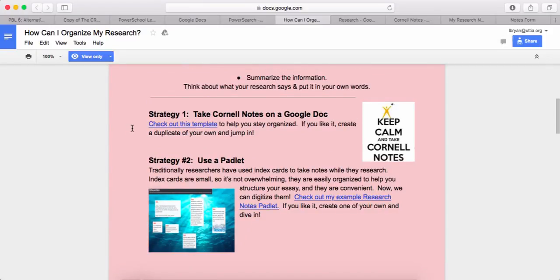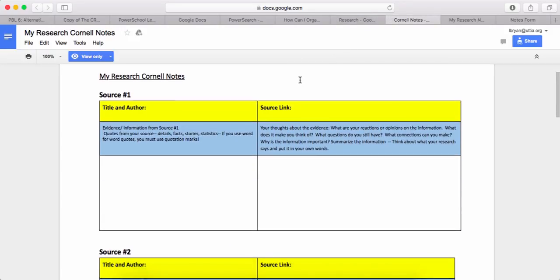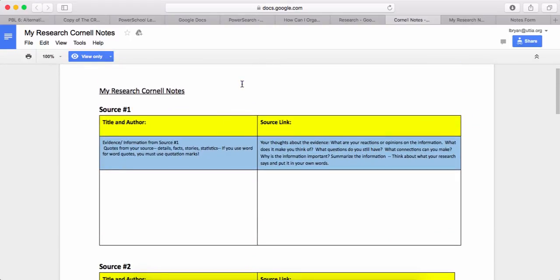So one strategy is taking Cornell notes using a Google Doc, and I have a template here that you can use. The important thing with all of these is that you are recording word for word from the source, and then you are paraphrasing or summarizing so that if you want to use the information word for word, you can. And if you don't, you already have a summary or a paraphrasing of it so that you can just put it in your paper. And I'll have links to each of these on Haiku. So that's the first thing you can do if you would like to.